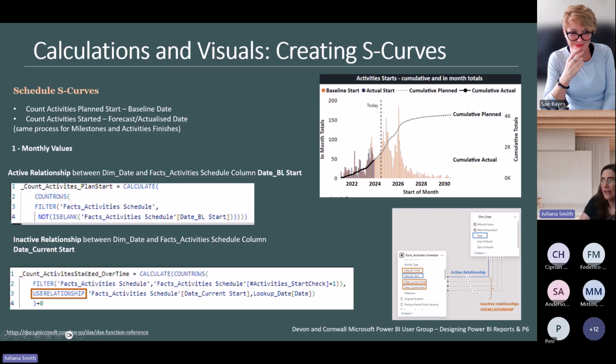When you start calculating on the columns that have an inactive relationship, so in this case here is the current start, yes, the date current start. So that is inactive. So to be able to bring it to the same context as the other column, I will use the function USERELATIONSHIP. So I'm going to force Power BI to make this relationship that is inactive become active. So that's how I'm going to do it. So I'm just doing it for activity starts.